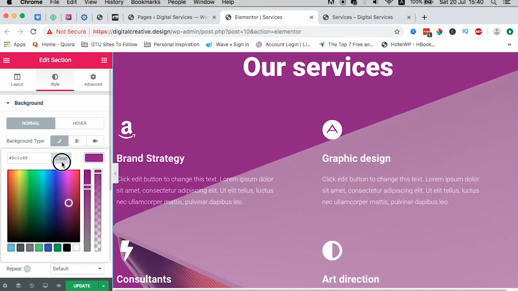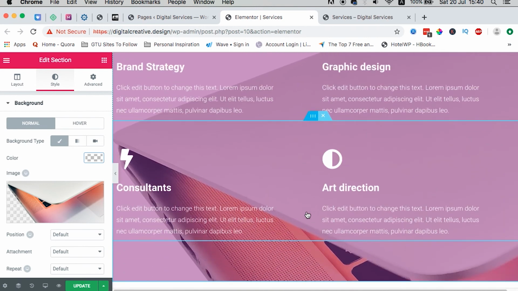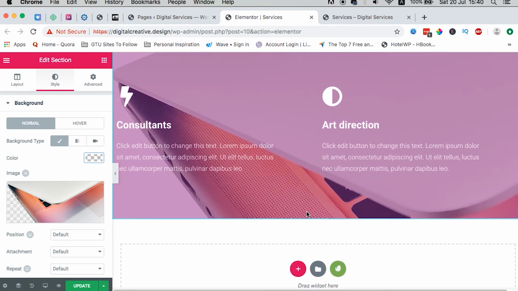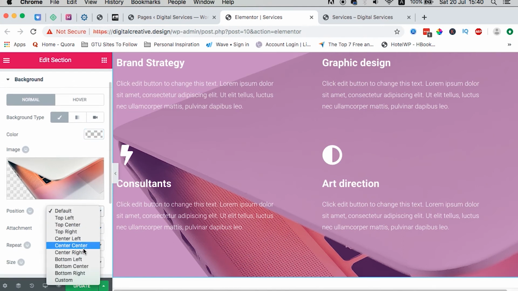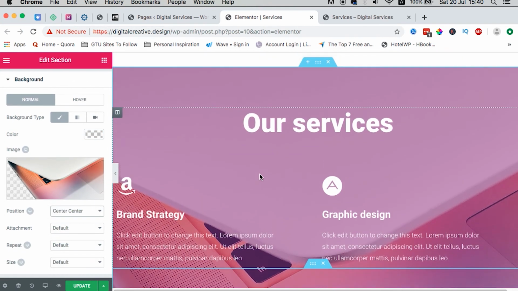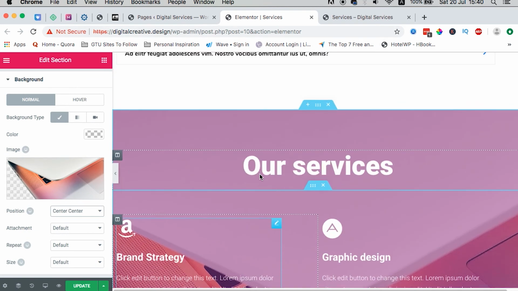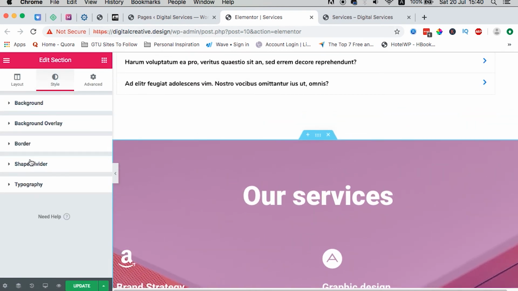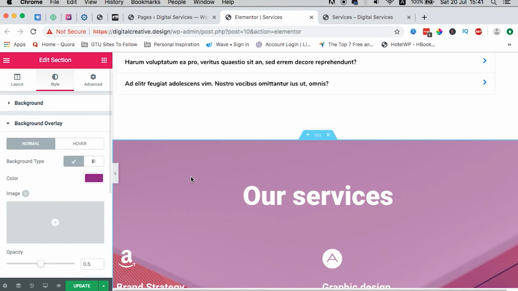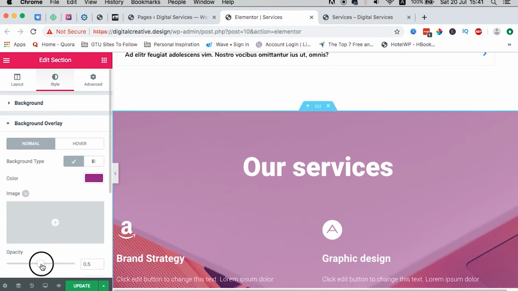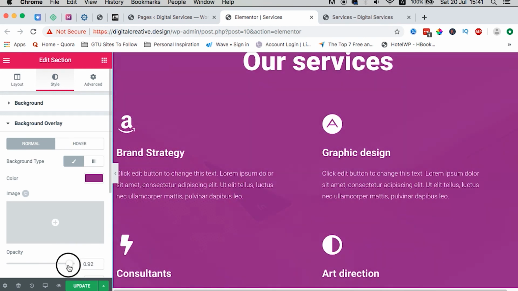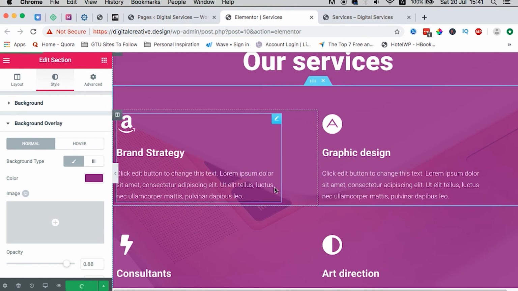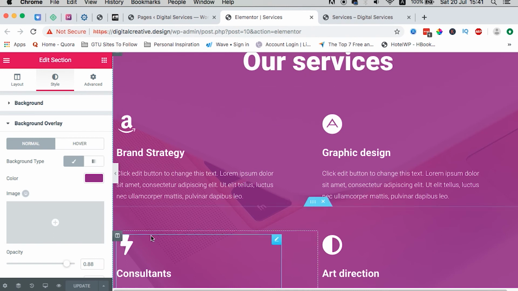So I can remove the color, and once I remove the color, I can now decide to position the image. Maybe I can say center so that it appears somewhere in the middle, and then I can also increase the overlay color opacity, just like this, or something like this, a little bit there, and we hit update. Once we hit update, our page will be updated.